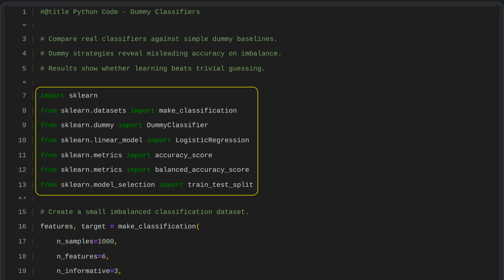We import key Scikit-Learn tools for building and evaluating a simple classification workflow. These include a function for creating synthetic classification data, a dummy classifier for a baseline, and logistic regression for binary classification. We also use accuracy and balanced accuracy to measure performance, and a train test split tool to evaluate models on unseen data.